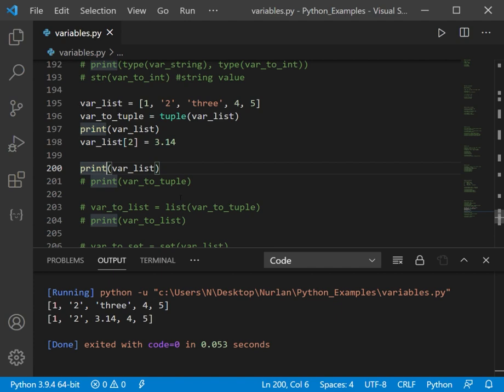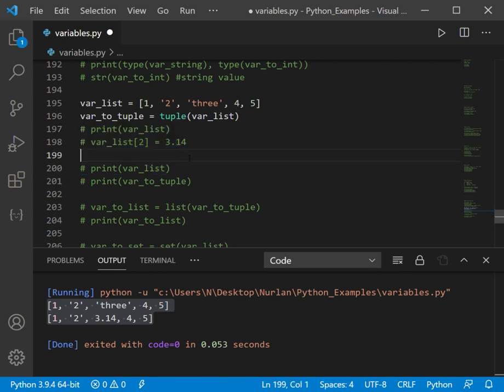As you can see, first of all, we have the var list as it is without any change. But after that line, after printing our list, we access the third element and we change its value. Then we print it out again, and as you can see, the third element of our original list is now changed to something new. That means lists are mutable, meaning that you can change their values. Let's comment this out and come back to our tuples.